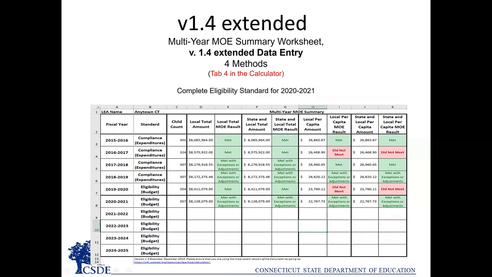Again, the four methods of exceptions available to us are, one, that you had staff that left voluntarily. In the calculator, it has pieces by which, and I'll be going over this at the end of the month, you identify which staff left and if you hired other staff. It'll do the calculations for you.